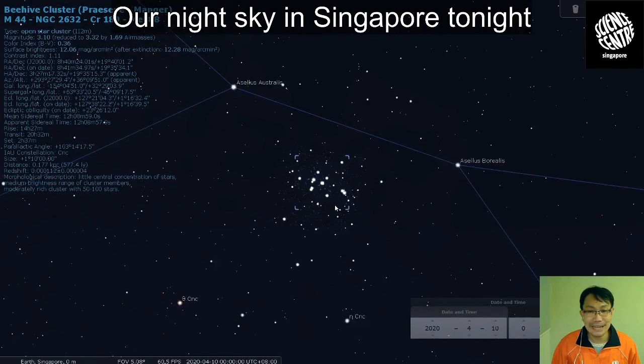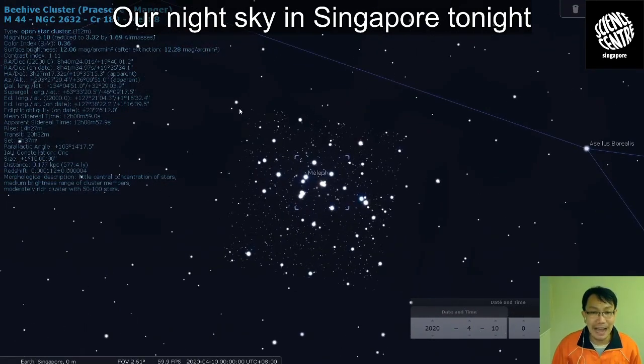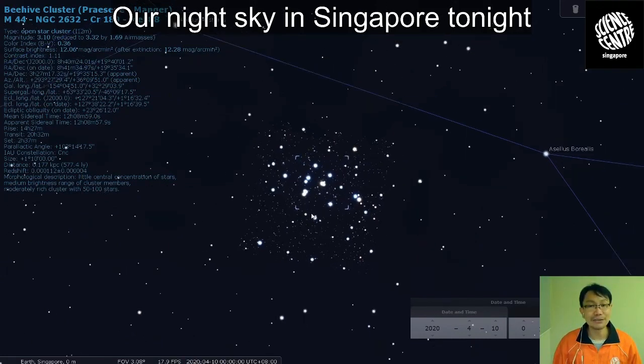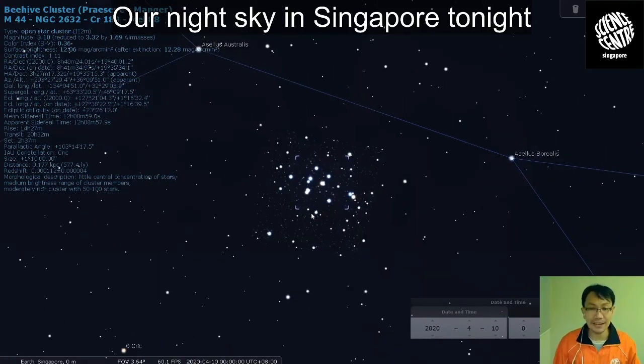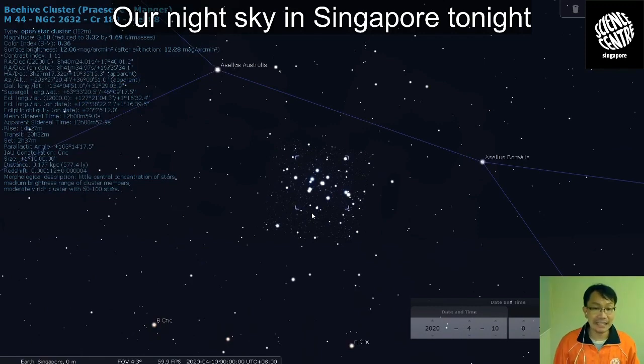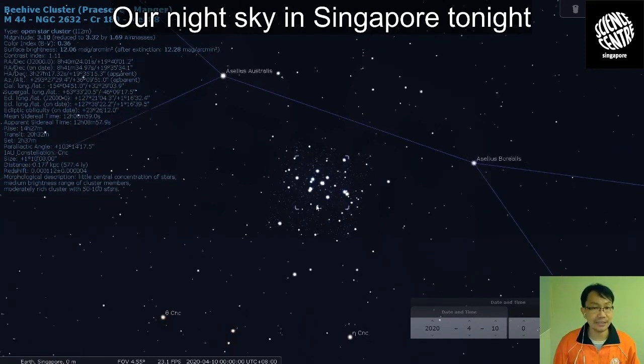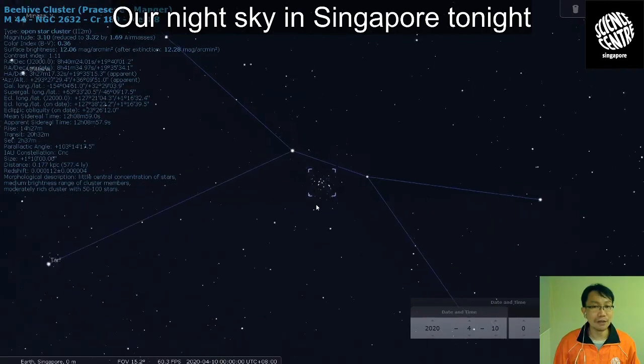Okay, we're going to zoom in a little bit closer to this Beehive cluster over here. You see that? Like many of these star clusters, they will form in a nebula as well. And it takes a long time for these newly born stars to eventually distribute themselves through our Milky Way galaxy. So yeah, pretty cool looking. Now, hopefully tonight, if the sky is clear, we can actually look at this deep sky object as well. Okay, now I'm going to zoom out slightly.